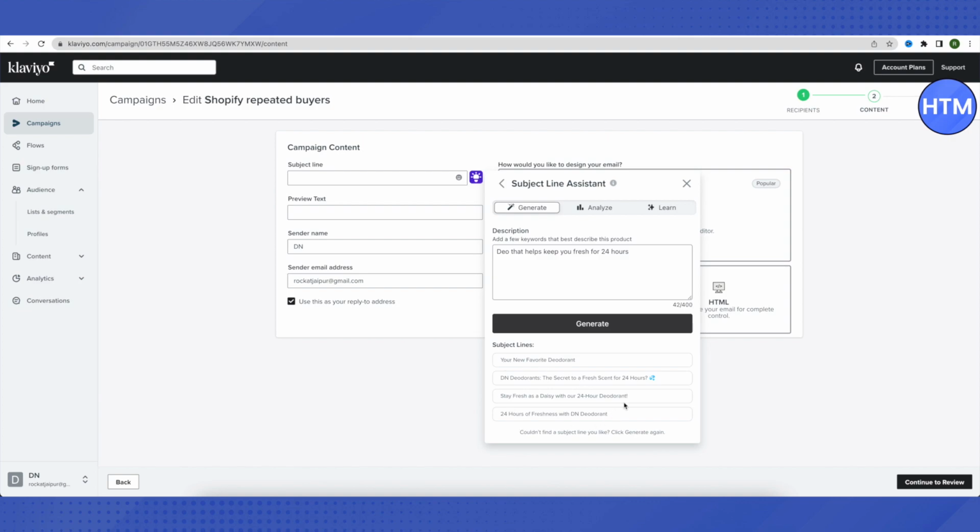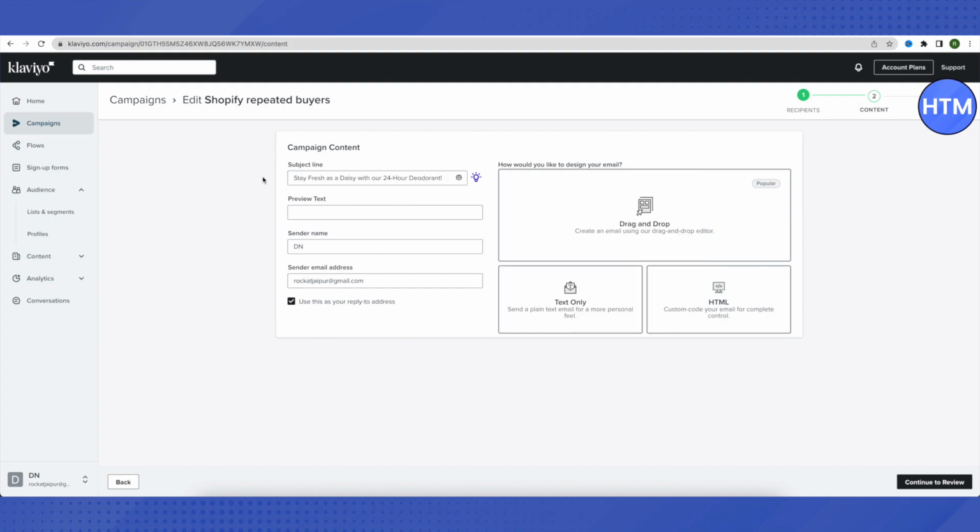We can choose any of them, or we can get inspiration from any of them and use them as a base and make changes to them. We can choose this one, and after that we can choose one of the types to design our email.